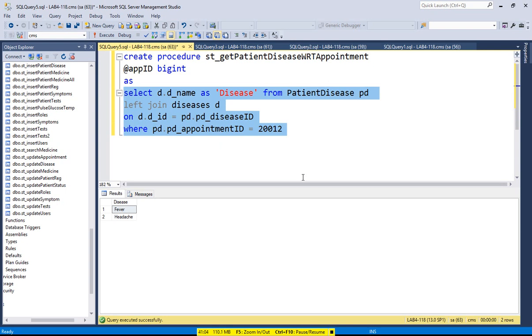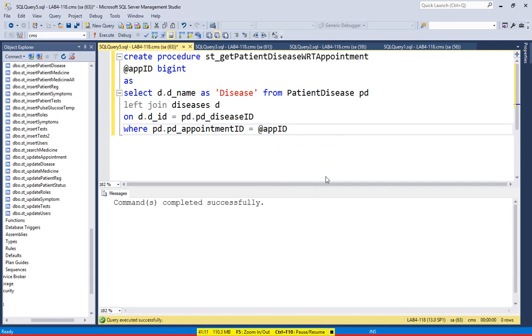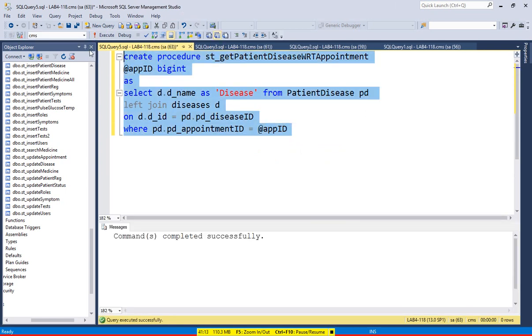So look, the diseases are appearing here. Okay, so right click and app ID. So this is perfect. So execute. Commands completed successfully. Let us create another procedure.